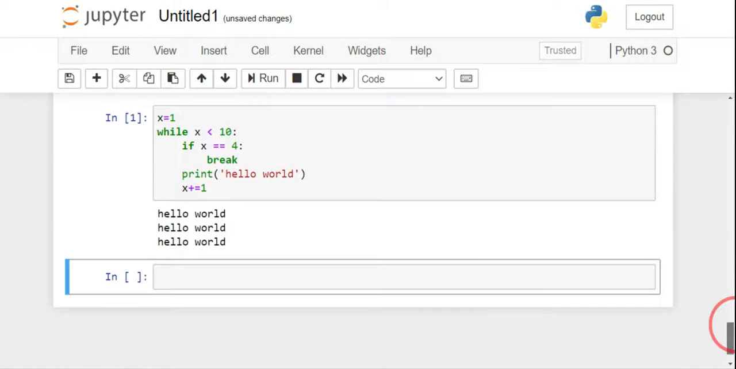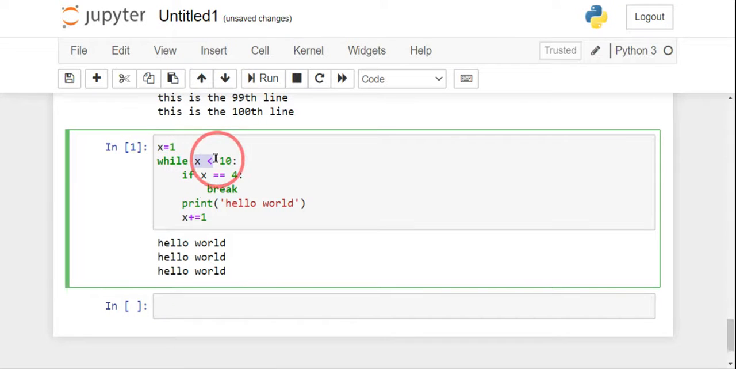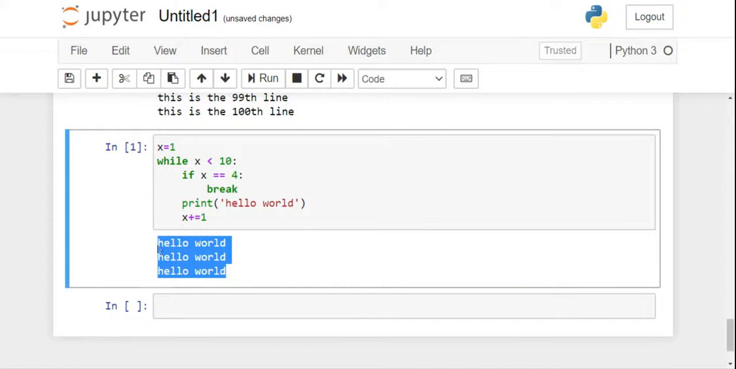Okay, guys, so the break function breaks out of the current loop. So in this, while x is smaller than 10, we define x equal to 1 here again. Then if x equal to 4, which is within this x is smaller than 10 loop, break out of the current loop. Until then, print hello world. And then x plus equal to 1. We all know that. So that is how break works.